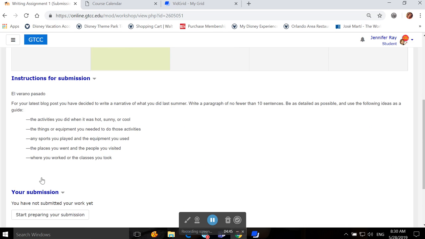Write a paragraph of no fewer than 10 sentences. Be as detailed as possible and use the following ideas as a guide. The activities you did when it was hot, sunny, or cool, the things or equipment you needed to do these activities, any sports you played and the equipment you used, the places you went and the people you visited, where you worked or the classes you took. So you'll write all of that.